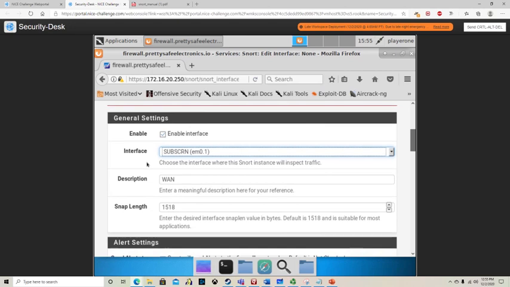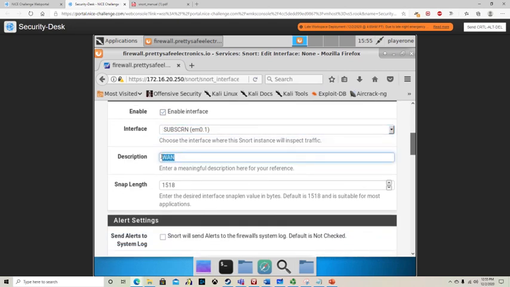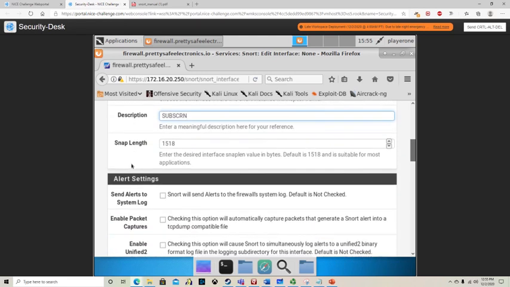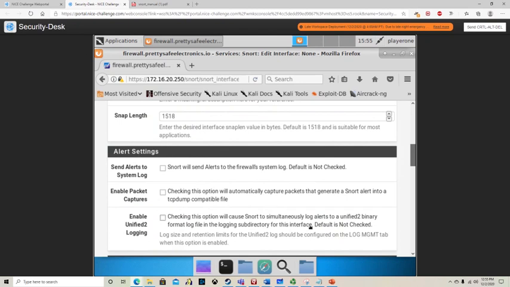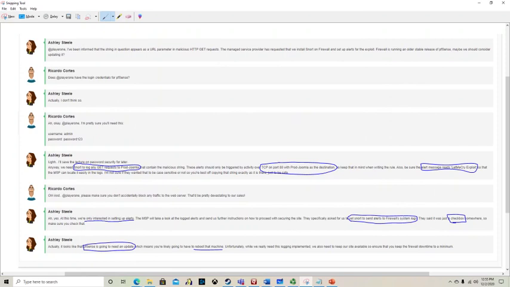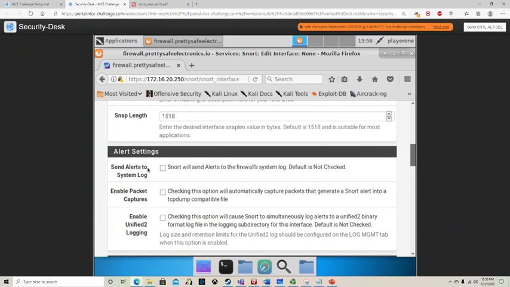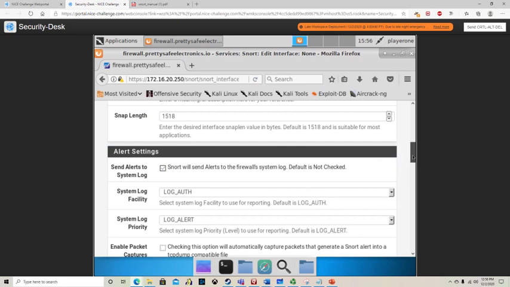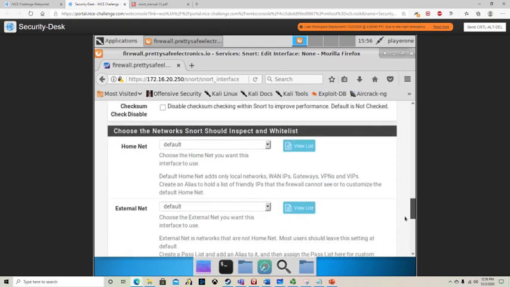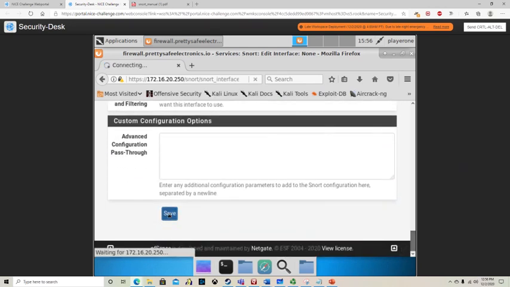And it's set, and then our description here, we'll change this to match what we've set there. And then the next thing that we want to do is, remember, we want to set Snort to send alerts to the firewall system logs, and it's just a little checkbox. Well, hey, send alerts to system log. Looks like we need to check that box. So that's it. That's all you have to do when it comes to the basics of configuring Snort.